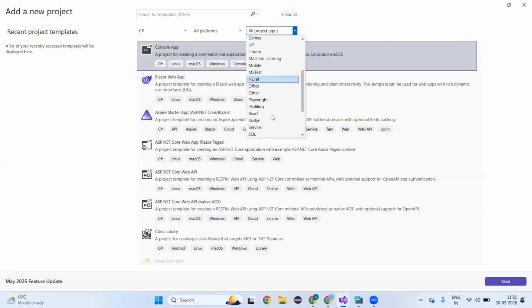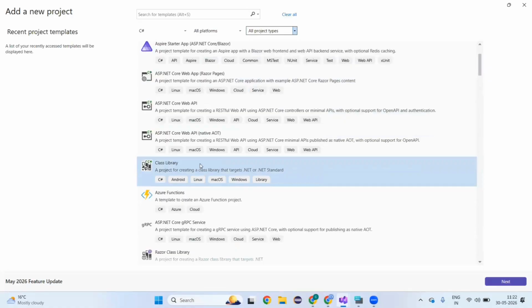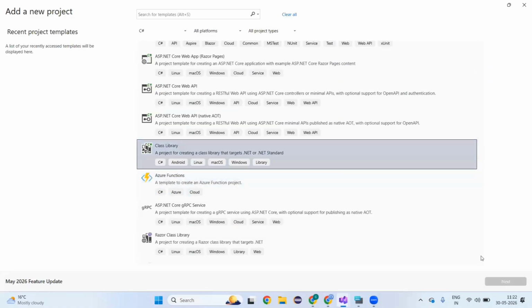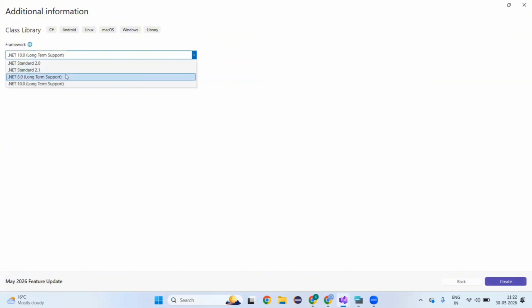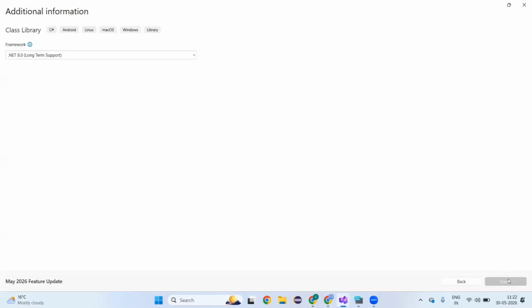Library, do we have library? If you don't, you can also find it from here: Class Library .NET, a project for creating a class library that targets .NET Standard. When you click on it, it will ask for the name. Here, plugins. In this I want to have my entire code base for plugins. Here you choose the framework. You can choose anything. I'm just creating pseudo libraries, so I don't stick to any .NET framework.